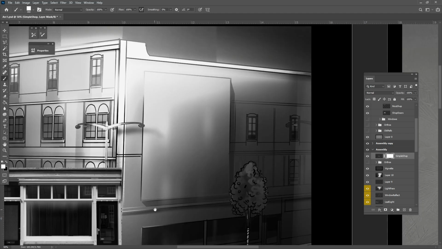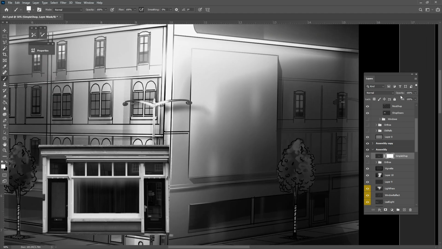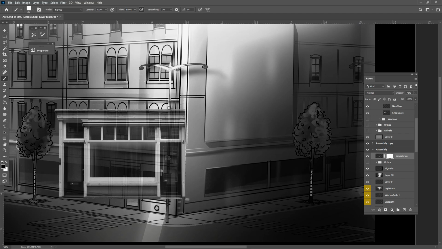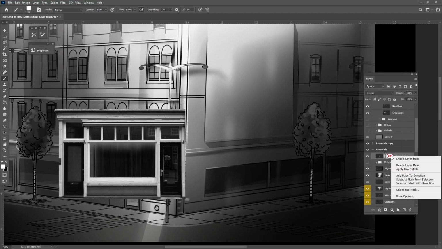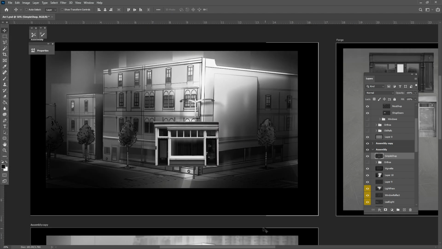So say I needed to have this street pole go through here. I'll reduce the opacity on this layer just a little bit to show you. I would change my color to black, and I could paint out the section where that street pole was. It basically acts like an eraser, but if you make a mistake, the nice thing is that you can go back in with a white color and bring everything back. I'm just going to disable this layer mask and then delete that layer mask.